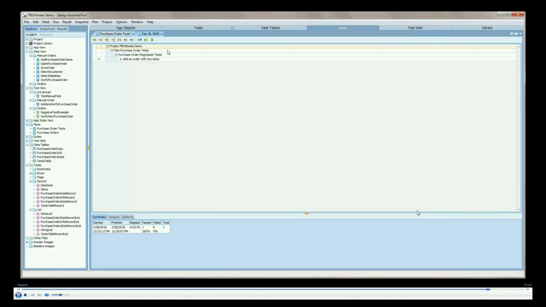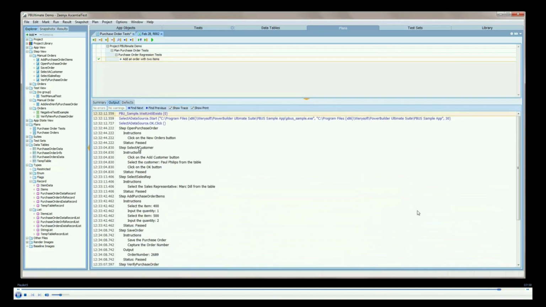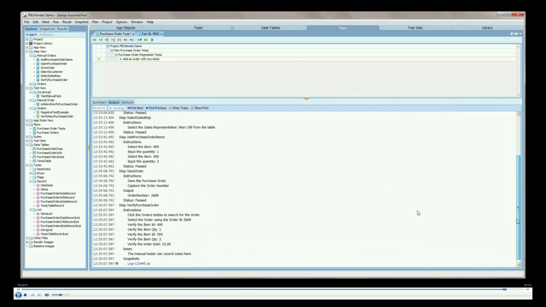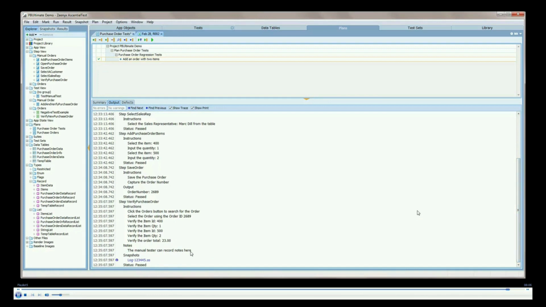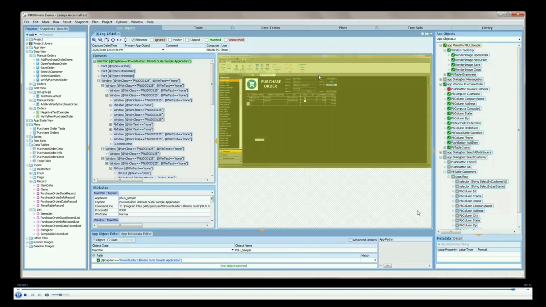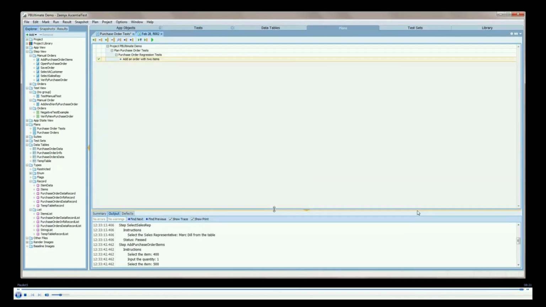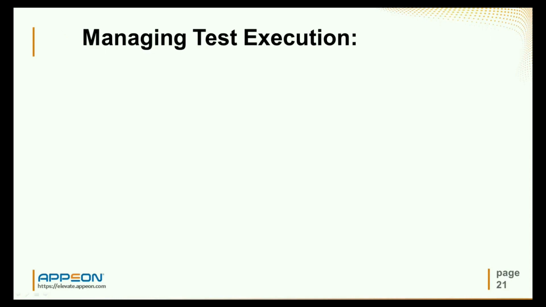Now here you see the results of a test. You see the plan and you see the test passed. That's what the green check mark indicates. I can look at the output of the test and see all of the steps and all of the actions. I can see any notes that the manual tester took. If they took a snapshot, I can click on that icon and see what the application looked like. Maybe there was a failure and I'm going to want to extract, for example, a PNG from that snapshot and attach it to a defect report.